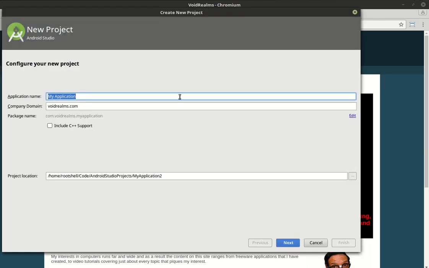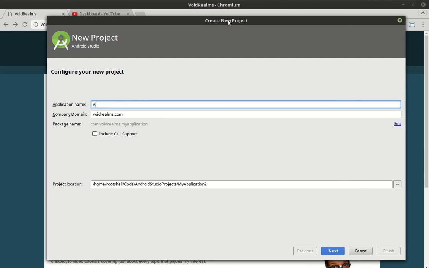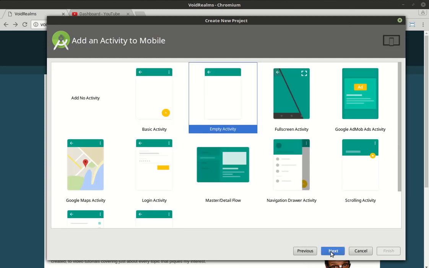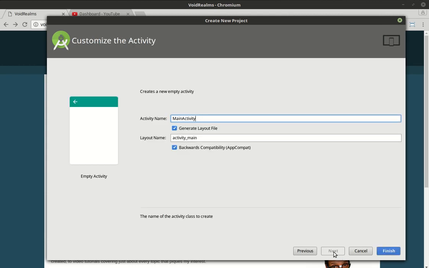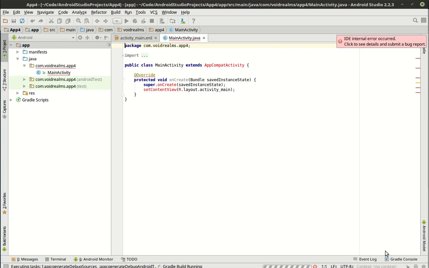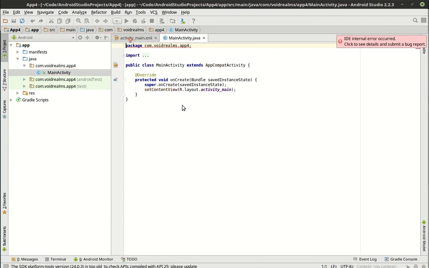We're just going to go ahead and start a new project here, and we're just going to call this App 4. We're going to leave the default SDK, and we're going to leave the empty activity, and just hit Finish. And Android Studio will calculate the alignment of every star in the known galaxy. I don't know what this thing does in the background sometimes.